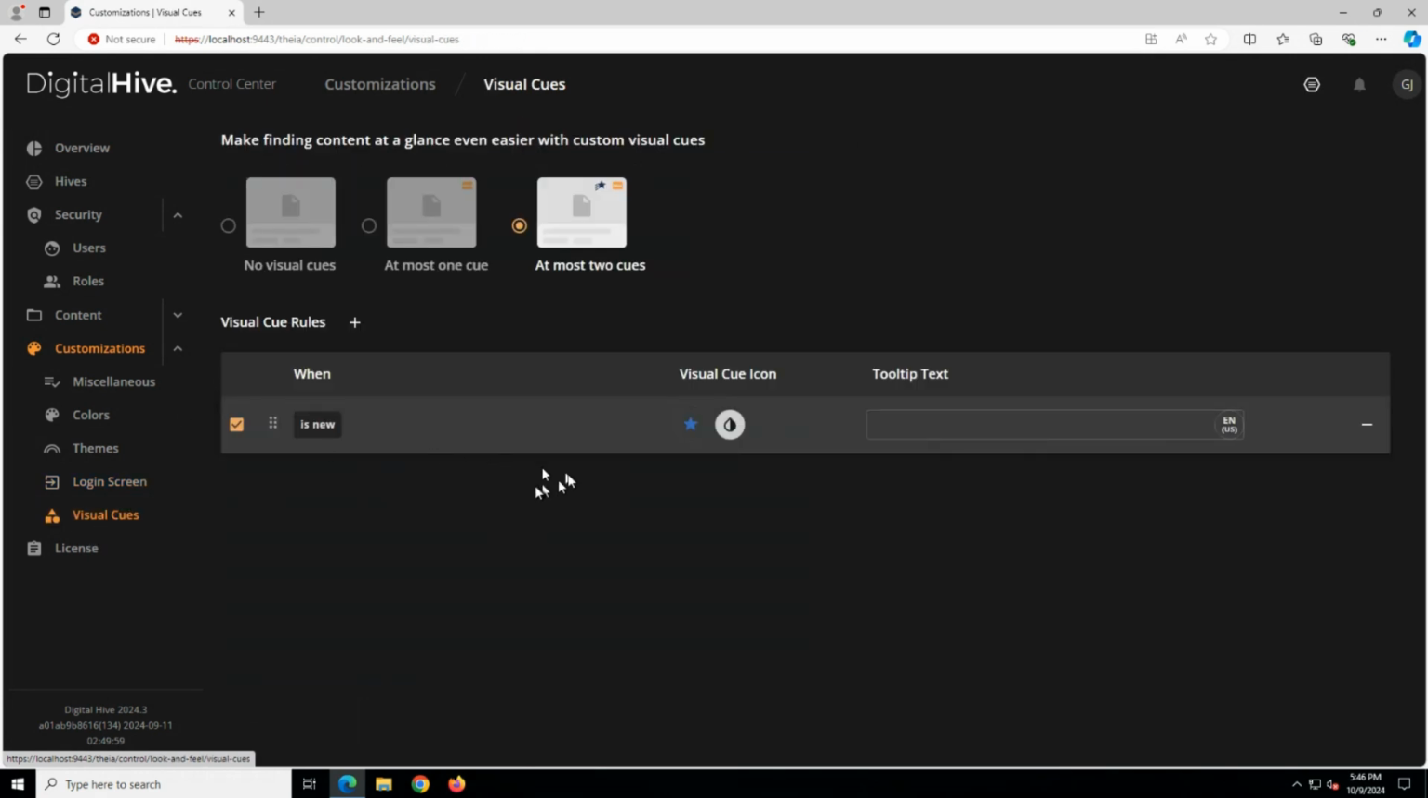One of the really cool things here, and this ties back to what I was talking about in the previous session, was these visual cues, right? What that means is, when you're looking at a hive and you're in the search mode, and it shows you all the different thumbnails of everything, sometimes you'll see these little icons up in the corner, right? I can set this so there are none of those cues, so you won't see any of those little icons. I can say just have one, or I can have up to two, right?